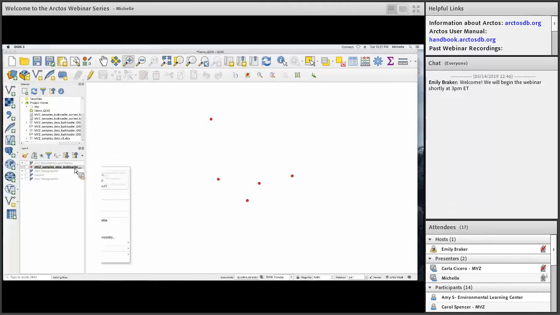So let's take a look at the full layer. I just right clicked and went to zoom to layer so I can see all my points all at once. And that's comforting to see all the sites all at once. So we know that happened appropriately. But it's a little bit unuseful to see a bunch of red points on a white background. So let's add some base maps.